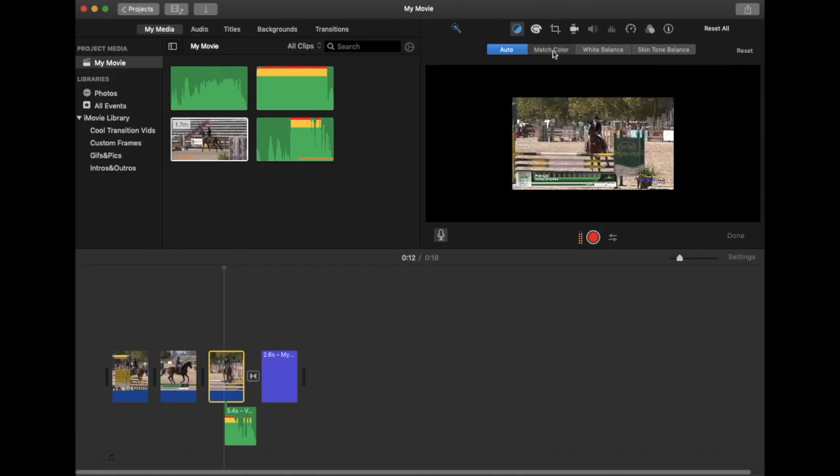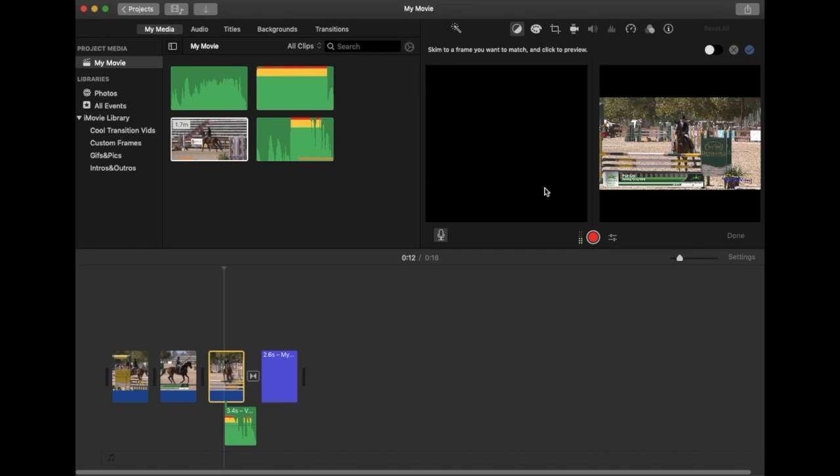So match color is you're comparing it to another. So I don't have two different clips, like one at night and one at day, to compare. But essentially, the idea is if you put two different clips that are technically two different tones, that iMovie will match it, so it looks like it was made under the same circumstances or the same lighting, more specifically.